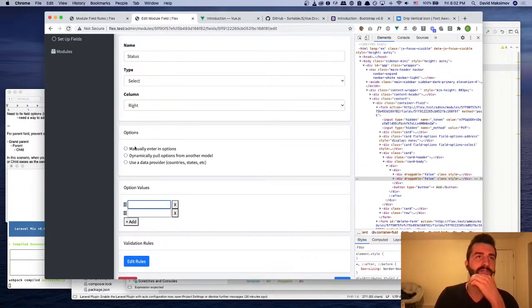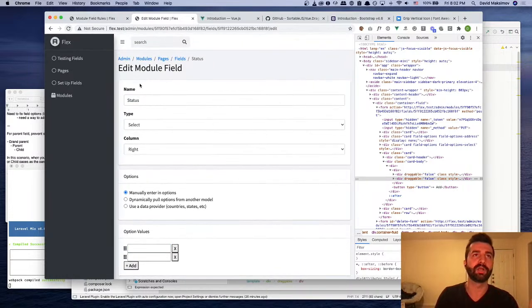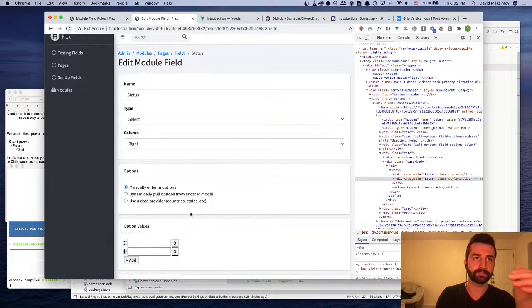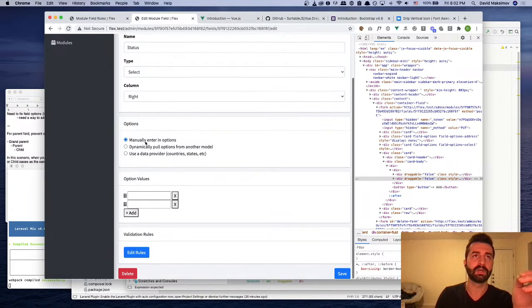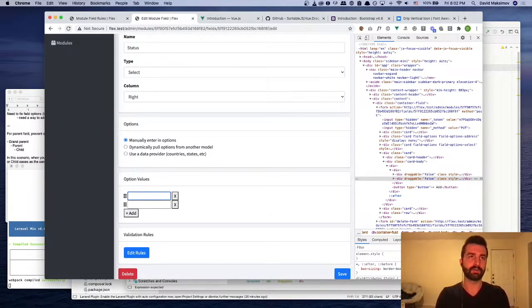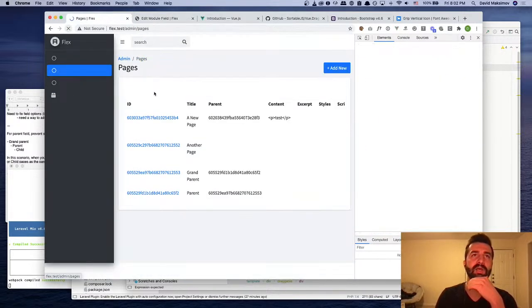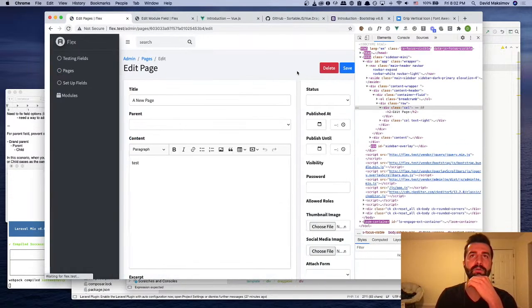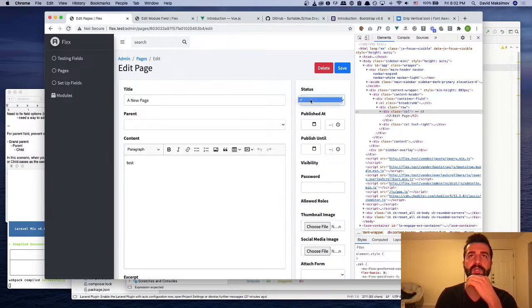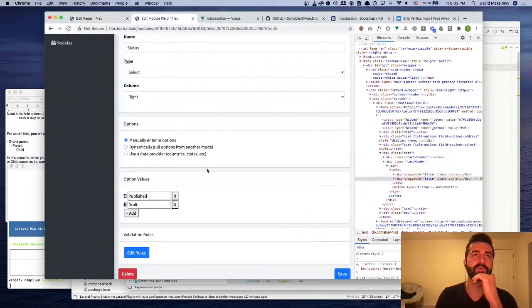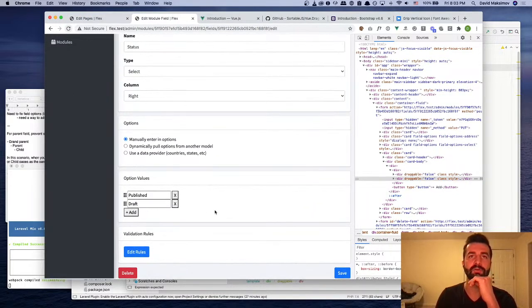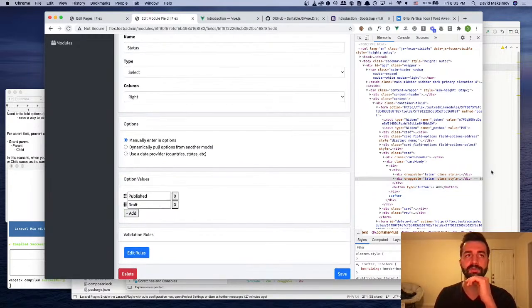So yeah, the goal here is, when somebody is creating a select dropdown and they want to add options, and they select the manually enter options value, they'll be able to enter in like published, draft, and add whatever other options they want in their dropdown. Because like I was saying before, right now it's broken. It doesn't have any values, so we want to be able to define those values for the module fields.